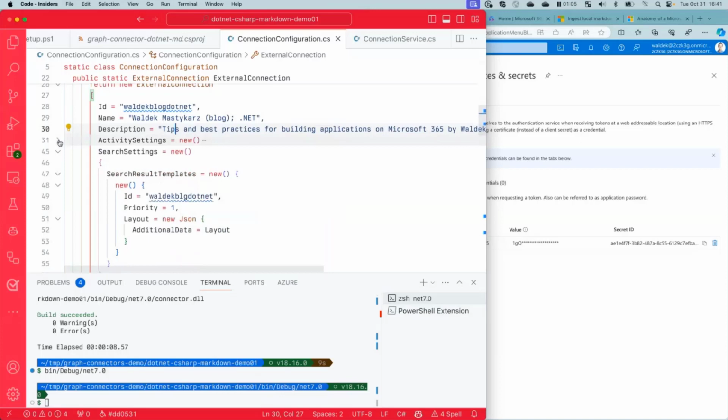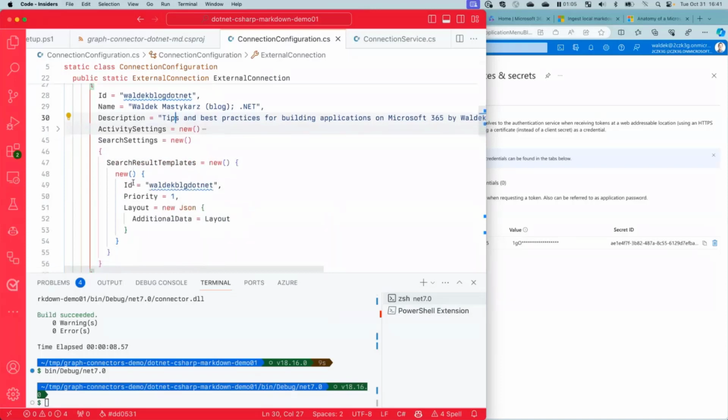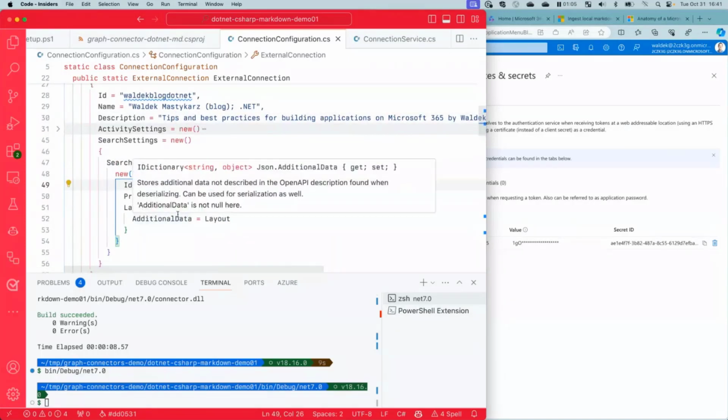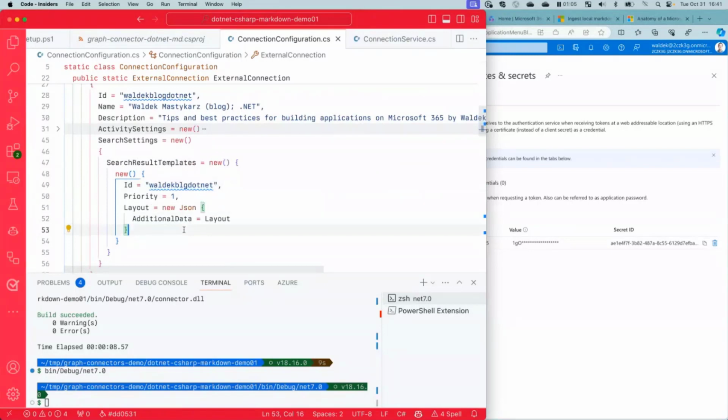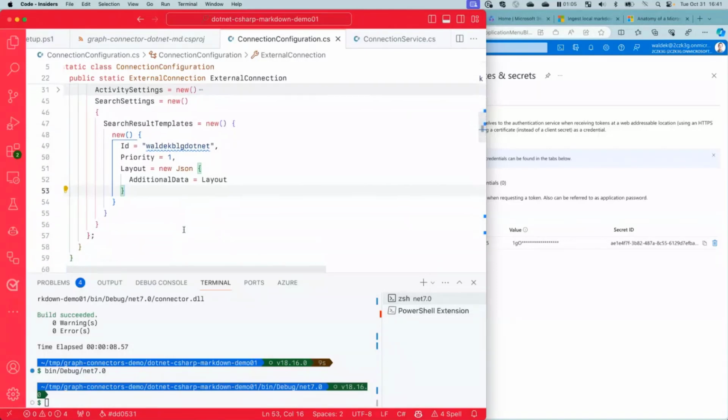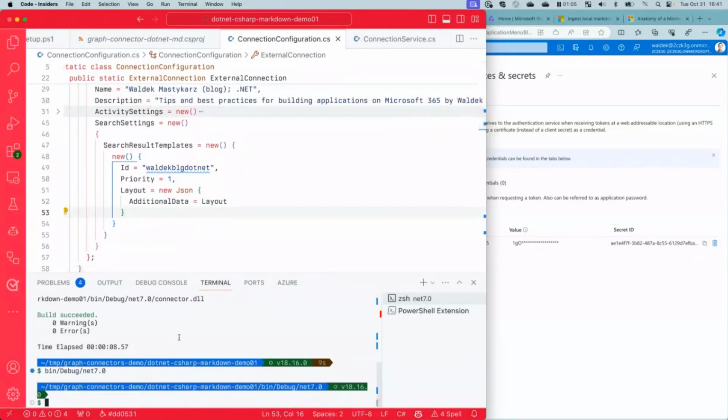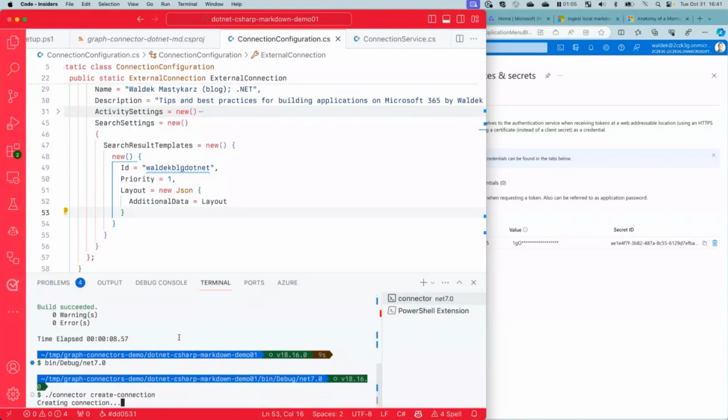So you definitely want to ensure about these things. Now we have some other things that aren't important now. And then the final thing that we've got here is the ability to have a custom adaptive card so that we can see the results in search. All right, so we've got that in place. Let's create the connection. So we will do connector create-connection. And this will do two things. It will create a connection, and then it will create a schema.